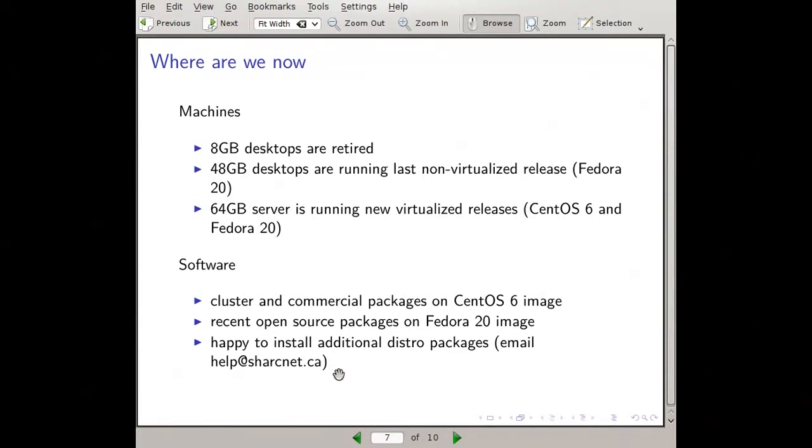The 64 gigabyte server is running our new virtualized release, and currently it has a CentOS 6 and Fedora 20 it's serving. Now the software, we have the cluster and commercial packages on our CentOS 6 image, on the VDI, on our virtualized system. That's the other nice thing about the CentOS 6, because that matches exactly what we have on the clusters. So anything compiled on the clusters should run on that, leaving aside hardware differences.